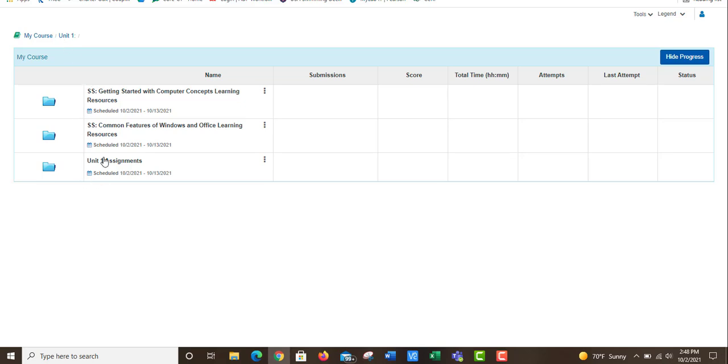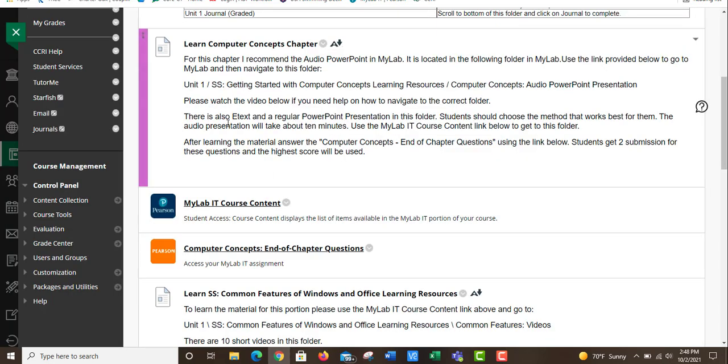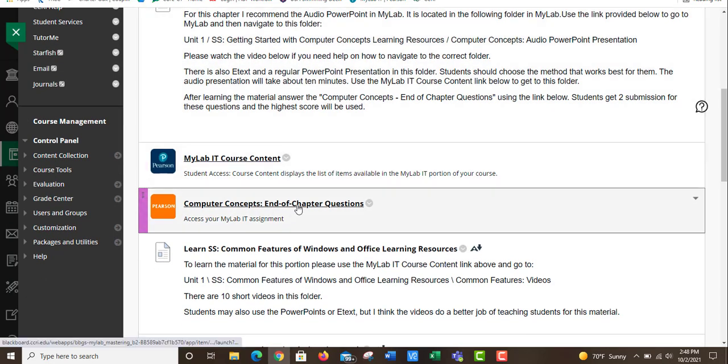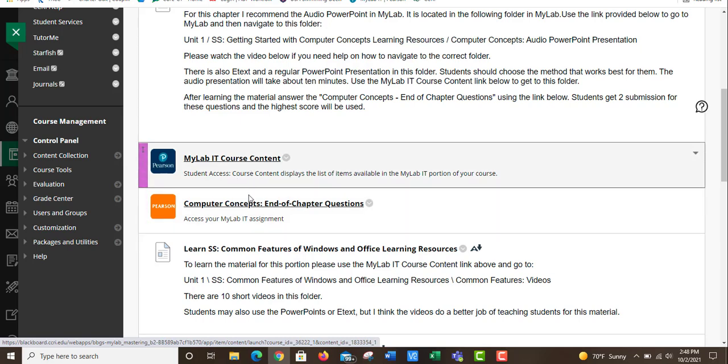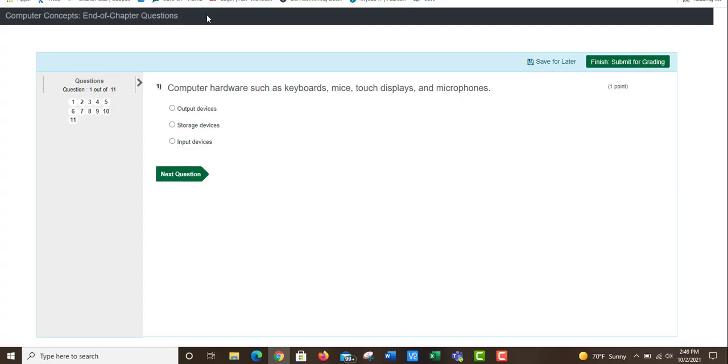And so if I go back to my content up at the top here, back to my Blackboard, I see that I have these end of chapter questions. So now that I've learned the computer concepts, I now want to do the end of chapter questions. So I can click on this link, Computer Concept End of Chapter Questions, and what that will do is it will bring me into MyLab and bring me directly to that particular assignment. And then I'm going to walk through here and answer these questions.